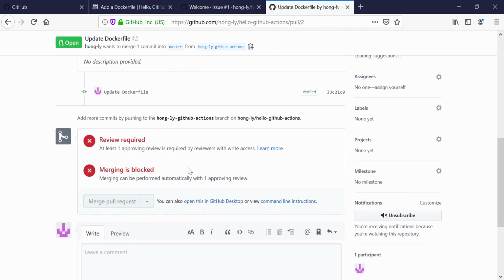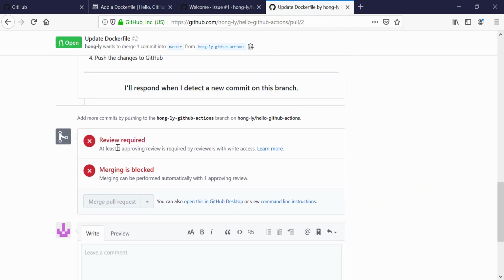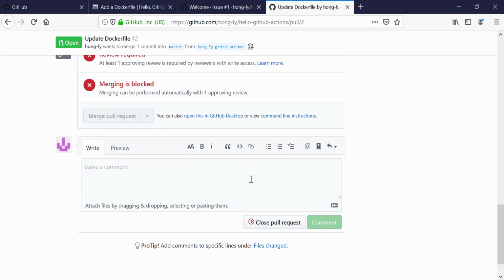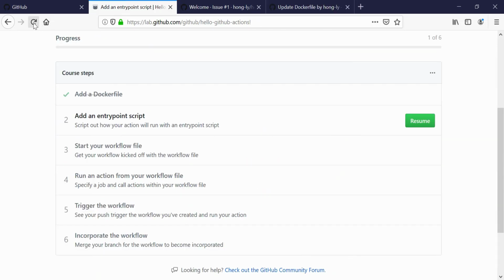Alright, so here you can see that right now there's one approving a view with the right access, and it cannot be performed with the one approving review. You can see that. Let me try to refresh this, and here it is. We completed the first step, and now let's go with the second step.